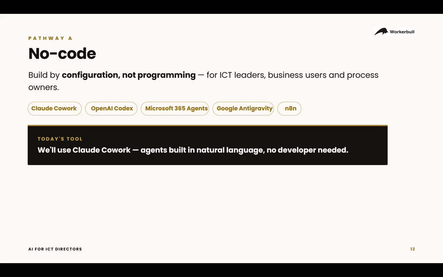So even if you're a business user, even if you are non-technical, you don't write any code, you can understand these systems and use them quite easily. There is a growing toolkit here. We are looking at Claude Cowork, OpenAI Codex, Microsoft 365 agents, Google Anti-Gravity, N8N, and a lot more. But for this session, the tool we are going to be using is Claude Cowork, where you will build AI agents in plain natural language with no developer needed. You describe what you want and it builds it for you.